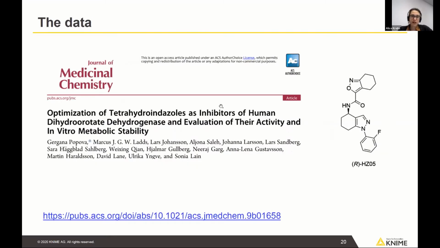Just some background about the data. It was taken from this paper. This is also open source, so you can download the CSV file. It is within the workflow, but in case you want to have a look separately. They had this tetrahydroindazole compound here, and they optimized it, and then in the end came up with these 50-something analogs that are the initial molecules that we're going to start from.